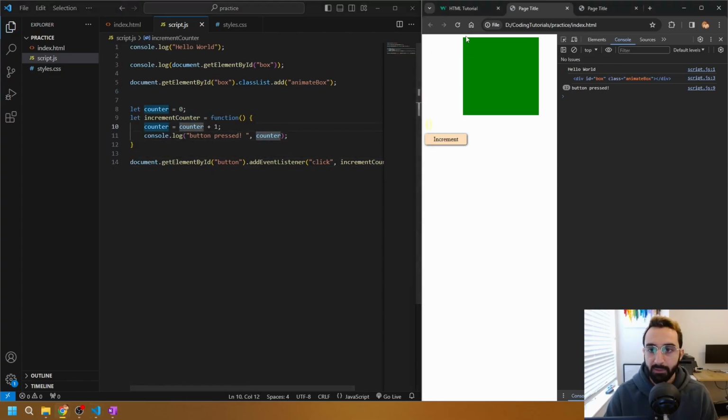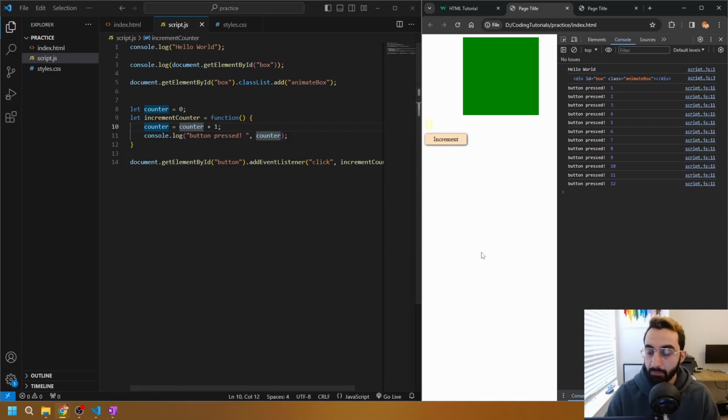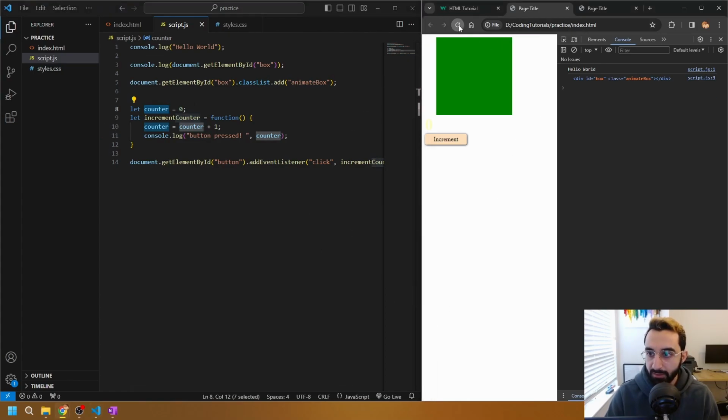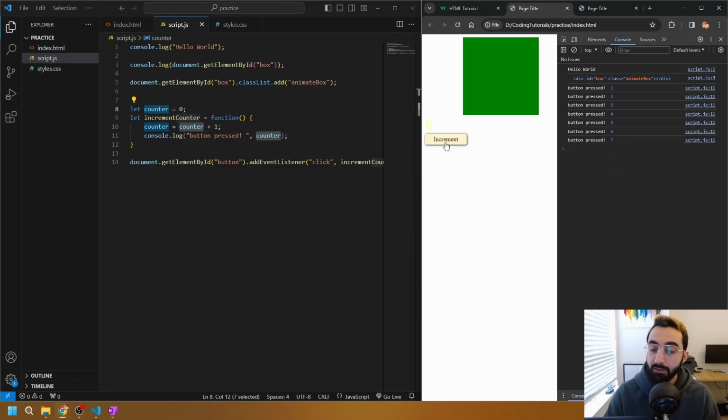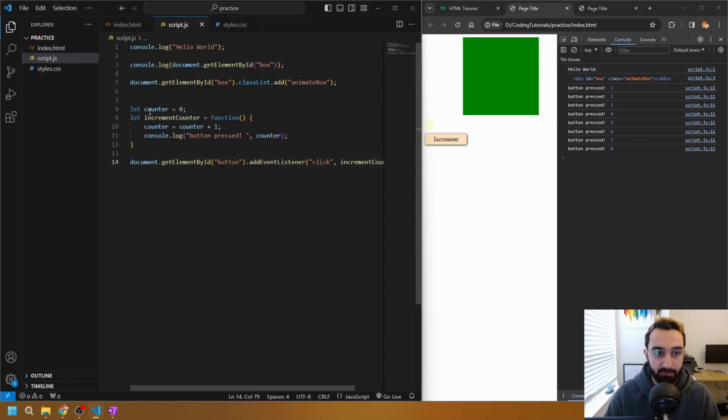So if we refresh and press the button, we can see the counter goes up by 1 every time. And during the duration that the program is running, this variable will be part of the program's data. Okay, so if I refresh, you can see everything is reset here, and it starts again. But during the lifetime of the program that this is running, these variables' data will be saved.